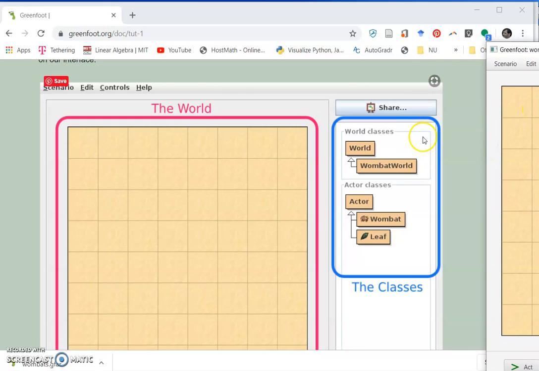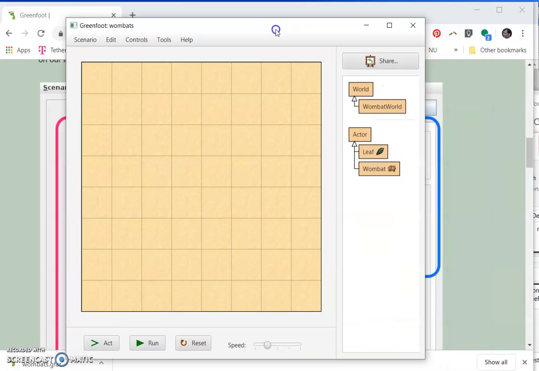Another section that you'll see is the classes. And that's this section here. So the classes for this project are world and actor. You will always see those when you open a project. So you always have a world class and an actor class. And then for this particular project, the world that we're working with is the Wombat world.